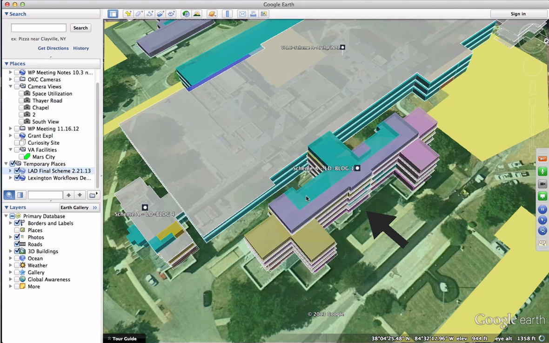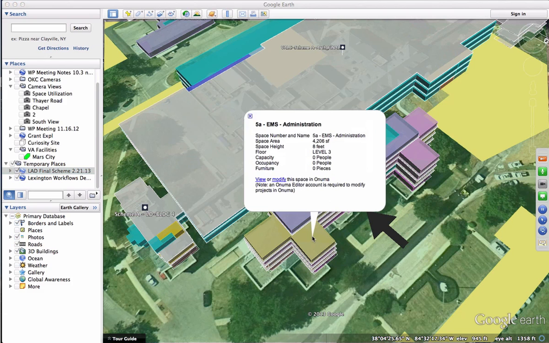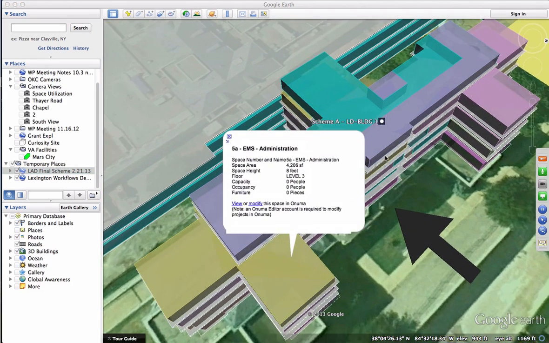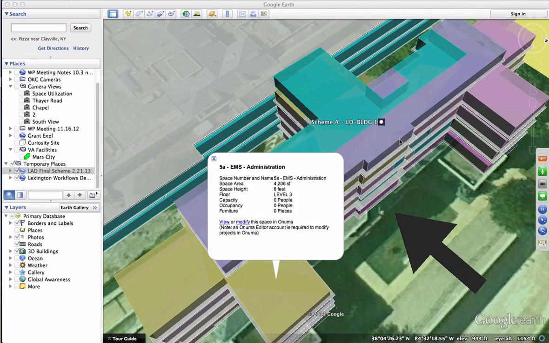So we went floor by floor from their model. We see that on this floor, EMS administration is here, and how many square feet it is. This is the exact same data that ends up in their Revit model or in the deep profiler analysis that you'll see later.